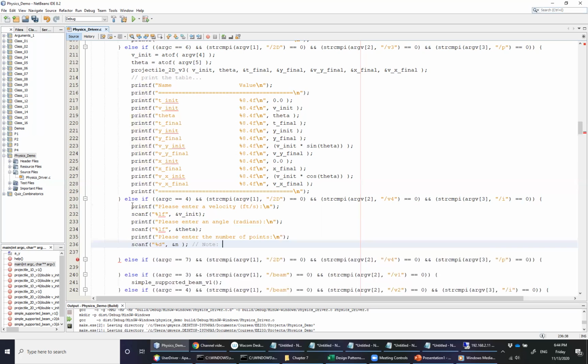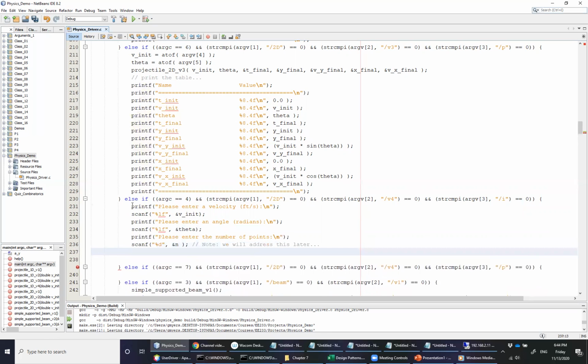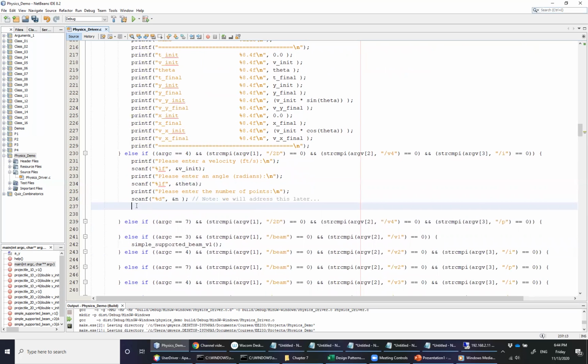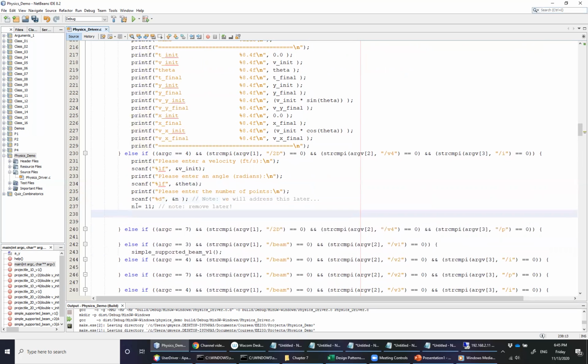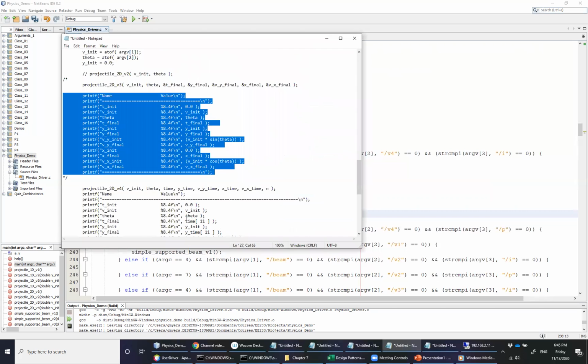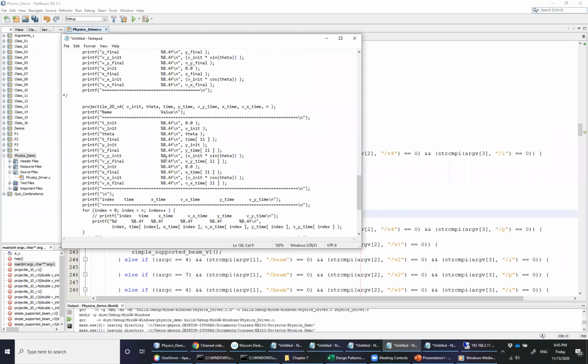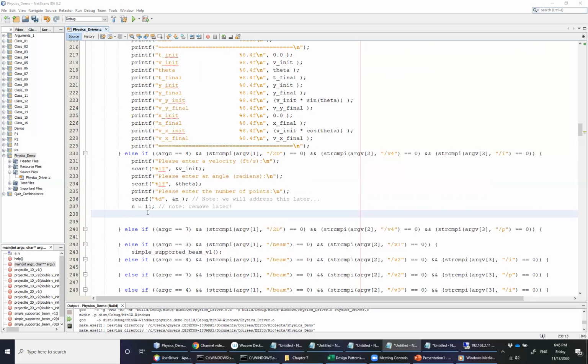Now note, we'll address this later. Right now, we're not going to focus on the dynamic creation of these vectors. And so what I'm going to do is just temporarily hard code n equal to 11 to match what we have declared our vectors to be. And once again, we'll cover this in another video. So I'm going to put another little note here. It says note, remove later. But from there, what we want to do is reach back to our earlier example in the previous video where we ran the function, the projectile 2D version 4, and we passed it the v_init, the theta, the time, the y time, and so on as vectors this time.